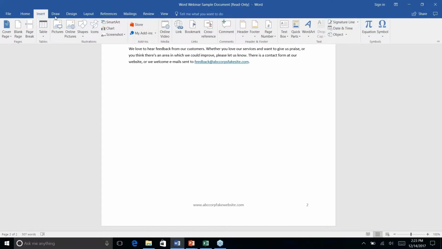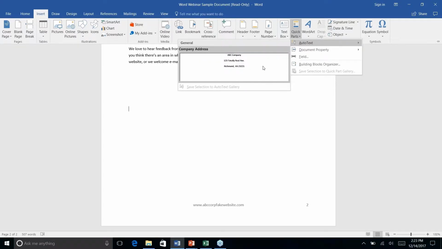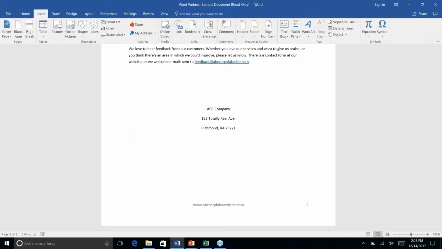Then let's say that I'm working on a new newsletter and I want to add that. I can now click on the arrow for Quick Parts, go over to Auto Text. It is showing me the company address. This is the item that I have just entered, and I can drop it right in there. And it gives me exactly what I entered before.